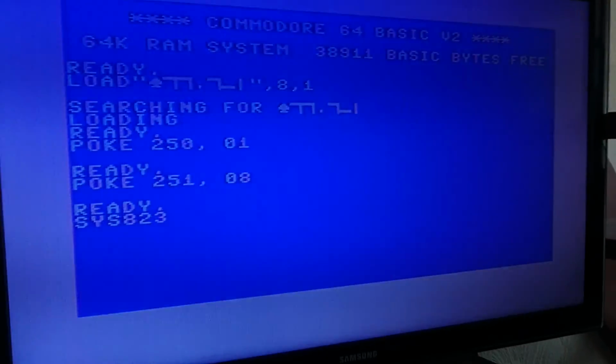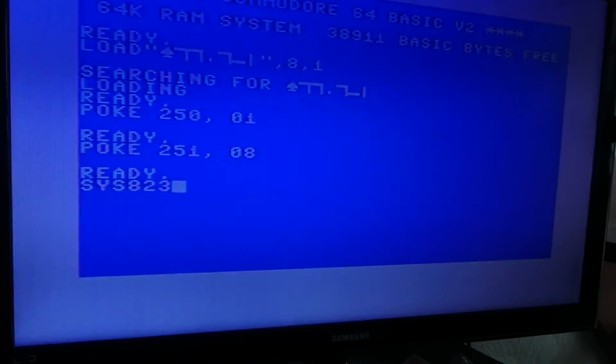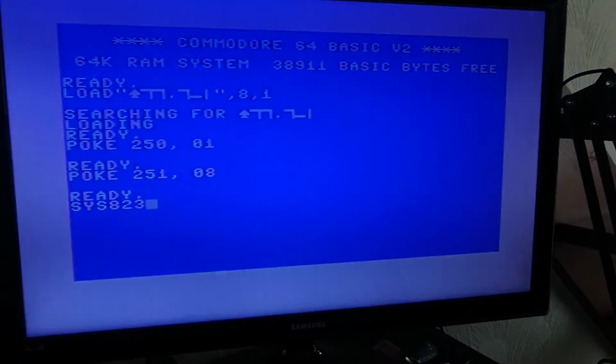So my program is at 828, which is 0337, which actually takes up part of the cassette buffer. But for this process we're not even using the cassette, so that doesn't matter. So let's have a look at this side.